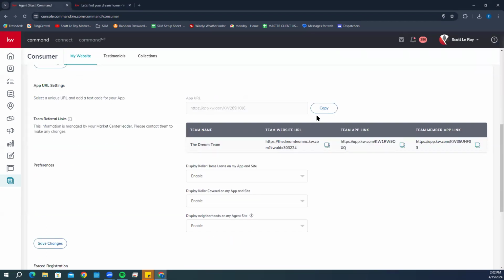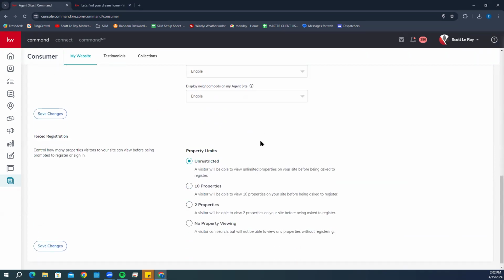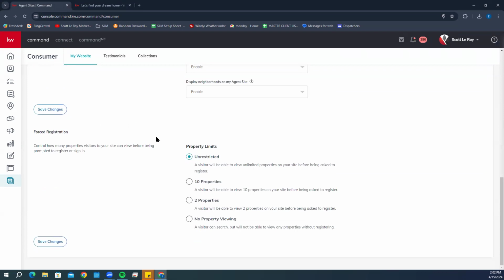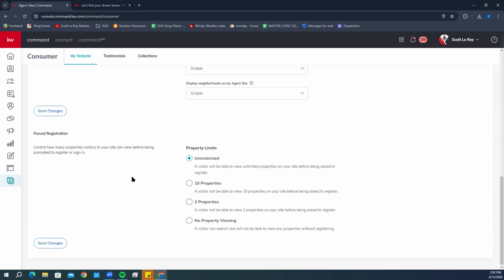Your app URL, you can copy it here. You can copy this link to send and attach to your marketing accounts, posts, things like that. You can also create a QR code using this link so people can scan it and just download it straight to their phone. Down here, you do also have forced registration. So if a potential client goes to your website, you can set it to where they aren't able to view any properties until they register an account, meaning that'll add them to your database. You'll be able to get their email address and you'll be able to kind of track what they're doing, which is pretty cool. Or you can set it to 10 or unrestricted property views.